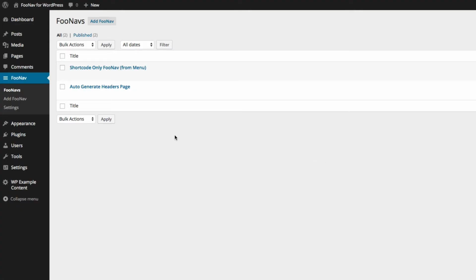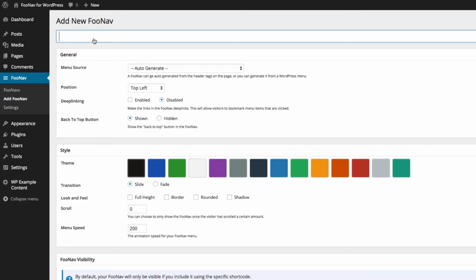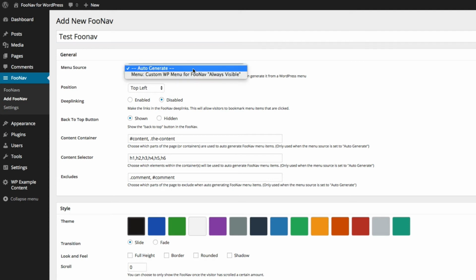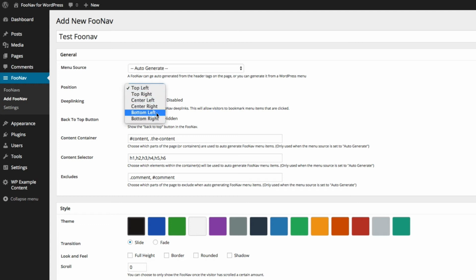Creating a new FooNav is as easy as going to the FooNav menu, go to Add FooNav, give your FooNav a name, we'll call it Test FooNav, and then choosing your options below. You choose a menu source, and by default it goes to auto-generate, which is where it will auto-generate the FooNav based on the heading tags of the page where you put the shortcode. Or you can choose a previously created custom WordPress menu that you've made. So we'll just choose auto-generate there, and you can see there's several position options.